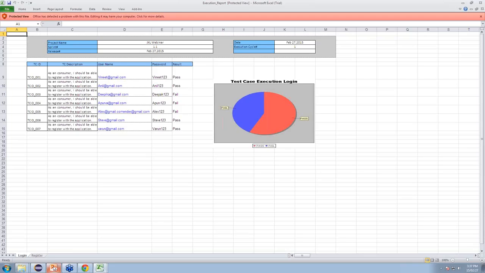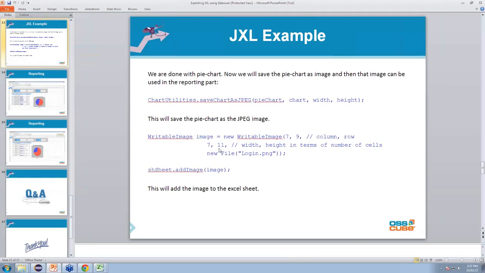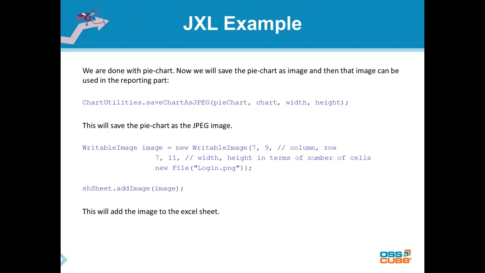So moving back to the presentation, we have shown you that. This is the JXL example I have discussed, and moving forward, these are the reporting sheets I have shown you.